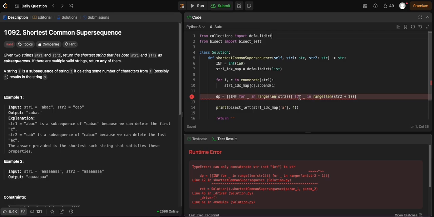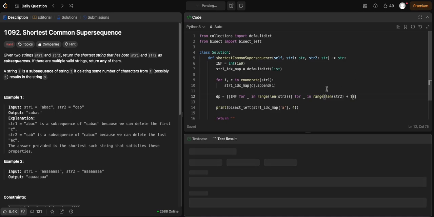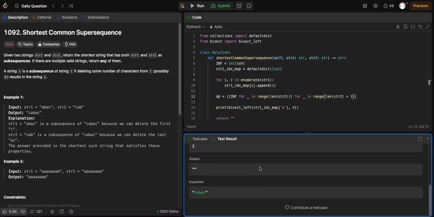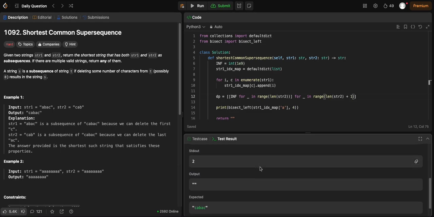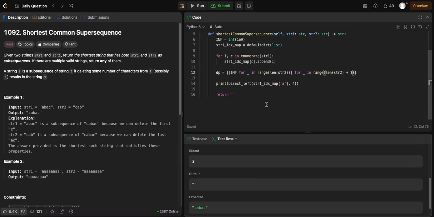So we have a list comprehension in here for something in range length of string 2. Here. Oops. Okay, let's see what it prints. It prints 2. But that means that's the... Is it the last character?